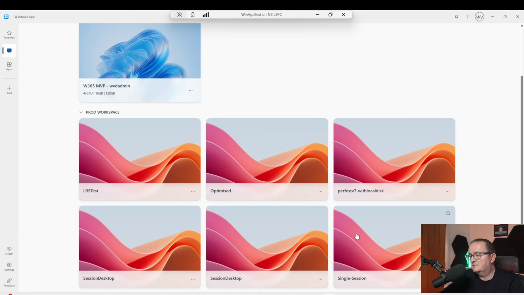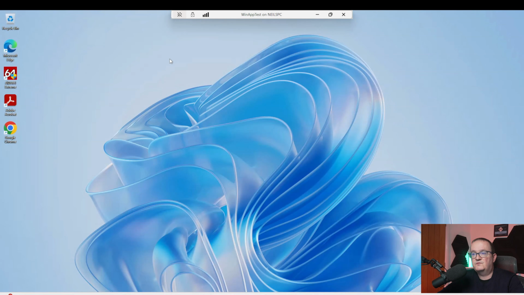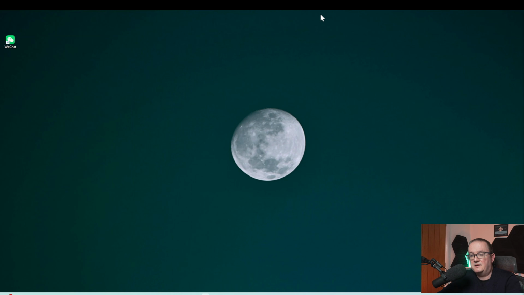Let's just try connecting to a desktop and make sure that works. This is a desktop that I was logged on to previously, so in theory, it should just take me straight through. And there we go, straight in. Okay, so that looks like it's working as it should do. So yeah, that's all good.